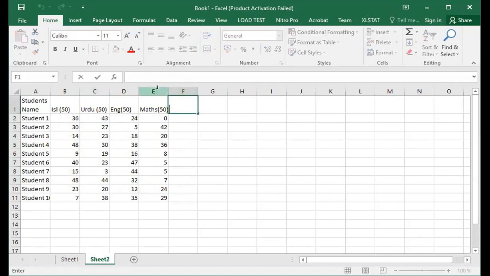So moving on to the next required things that we want to calculate: the total, and then the percentage, and then do some grading. And before grading, we want to first check pass and fail, and then grades, and then count. So these are the things that we need to do.